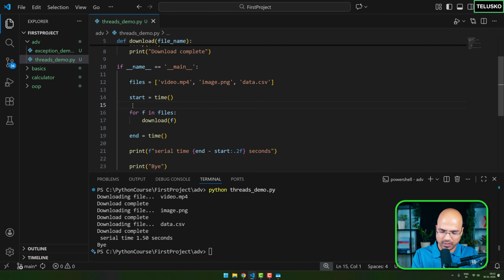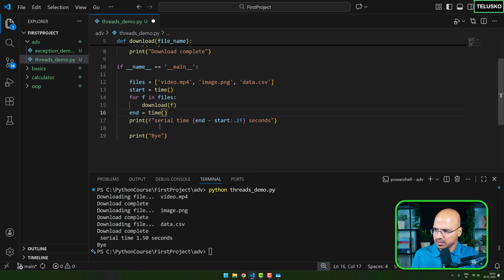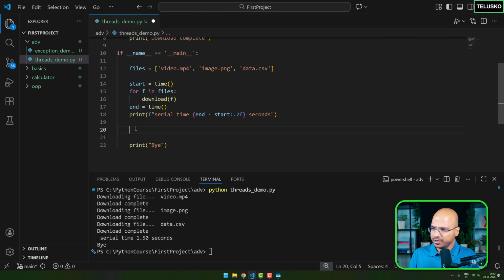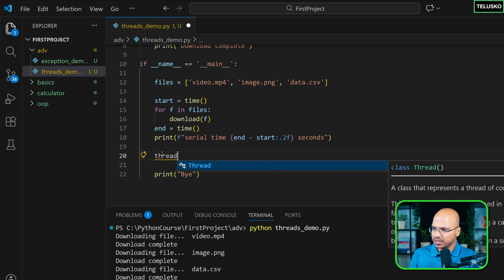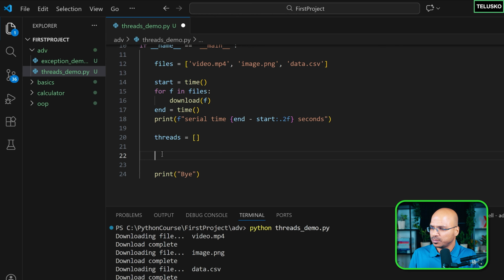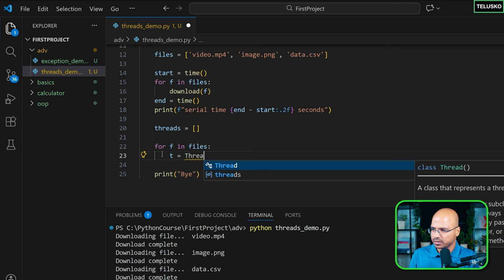Okay, so I will just remove these extra spaces from here. So this is for serial. Let's do that with multithreading. Now for multithreading, we need multiple threads, right? And let's create the list of threads because we need 3 threads here, and that depends upon the number of files. So I will say for f in files. So depending upon the number of files, we'll create that number of threads. So I will say t is equal to, let's create threads.